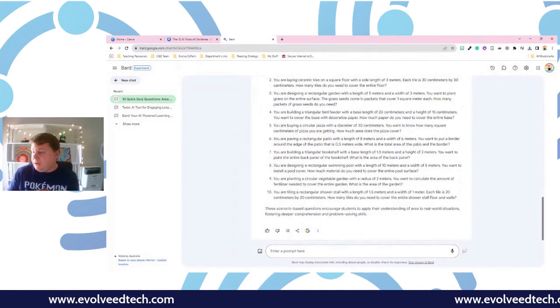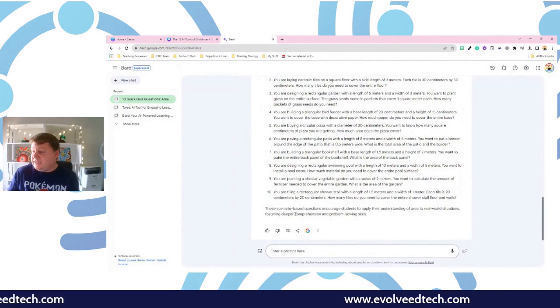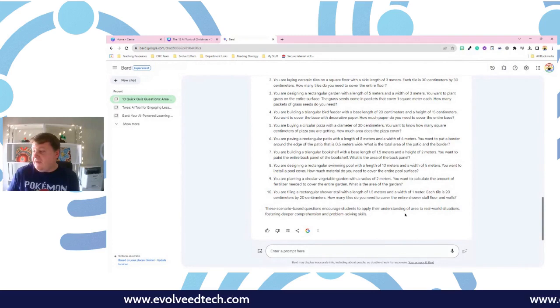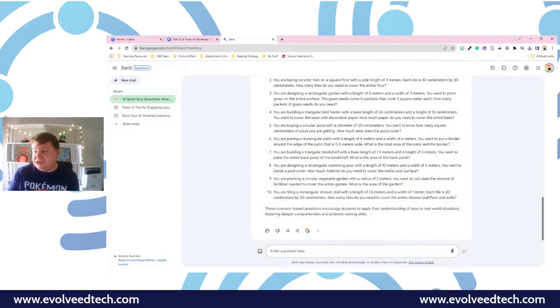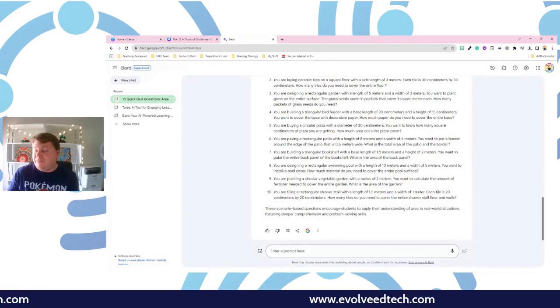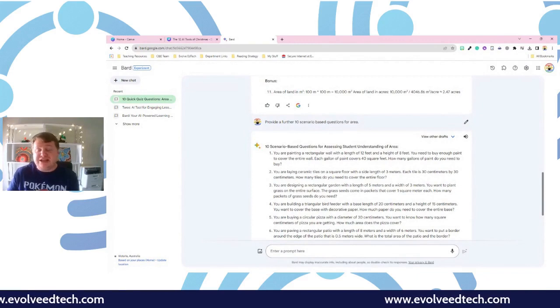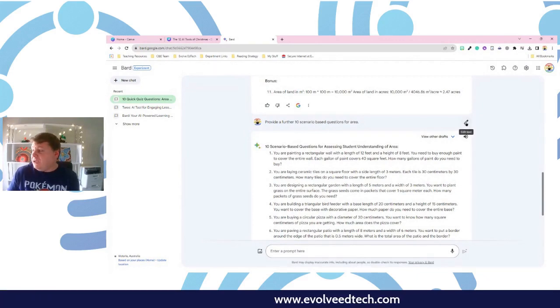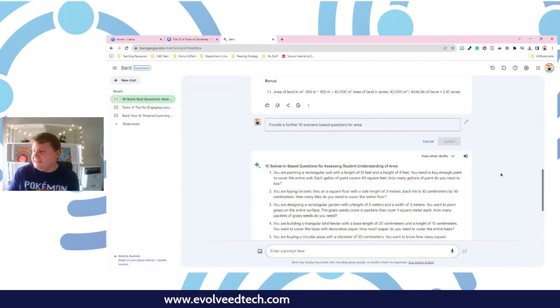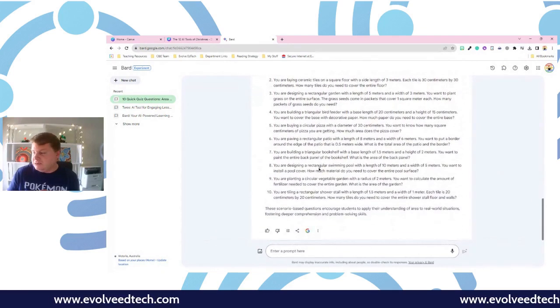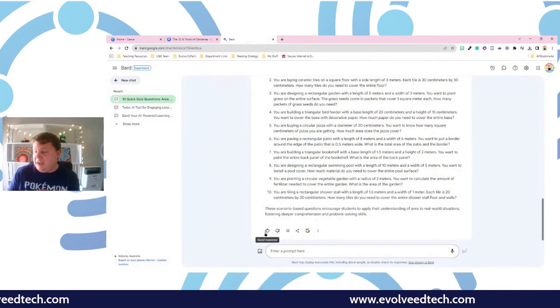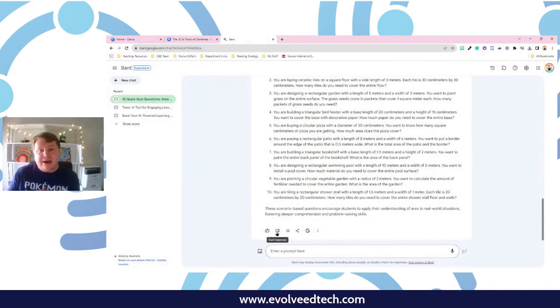They're really simple, okay? And it does tell us that these scenario-based questions encourage students to apply their understanding of area to real-world situations, fostering deeper comprehension and problem-solving skills. So you can see that you can do a lot with Bard, just like ChatGPT. Again, you can rename these different sections so you know what is what. Again, you can indicate if it was a good or bad response to help the system continue to learn.